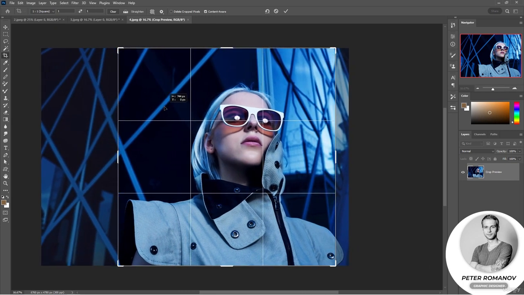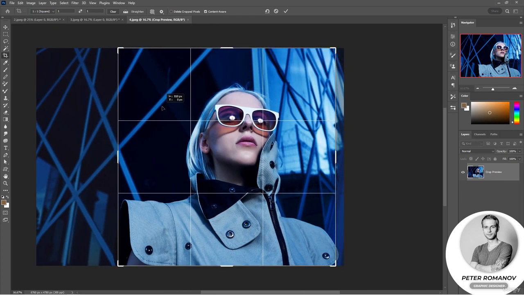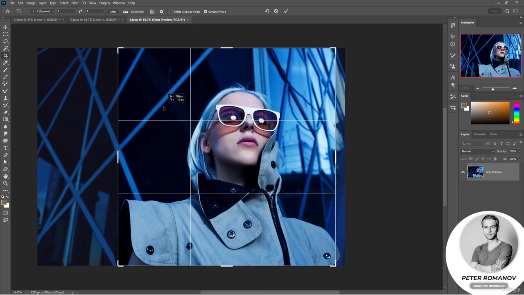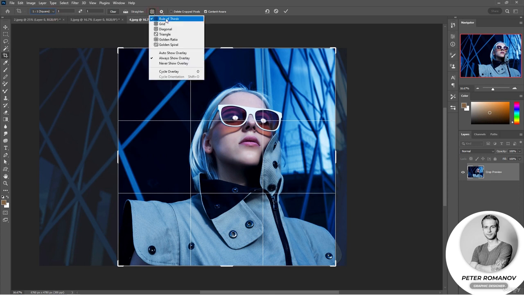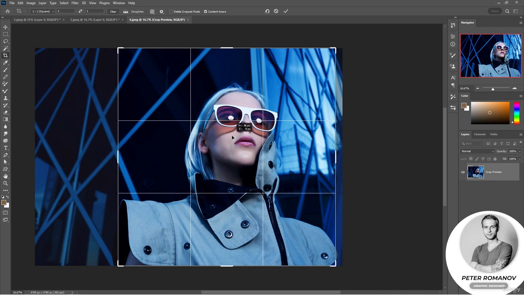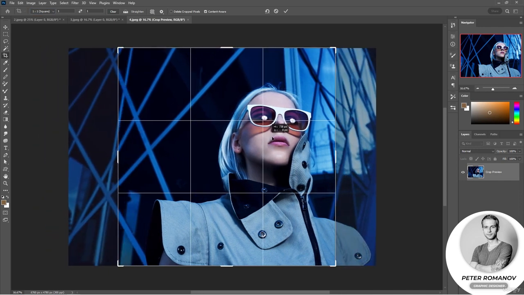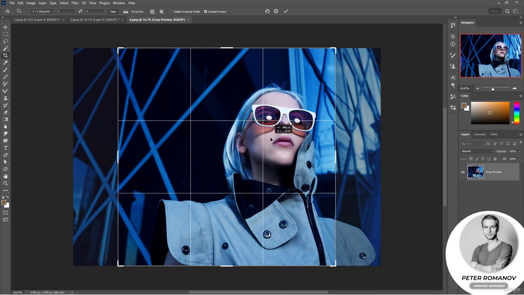So, let's put the rule of thirds here. It's somehow more familiar. And we arrange everything so that we have a composition that would suit us. That's the rule of thirds. You see, I just get the intersection of lines in the area of the girl's eye. And it's fine. So we cropped it.